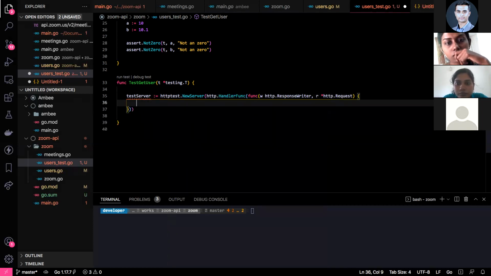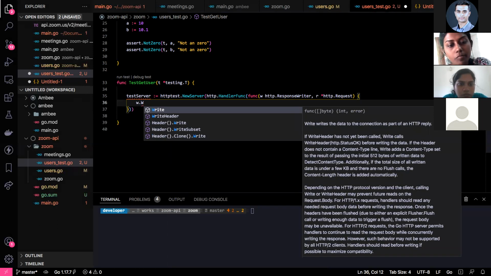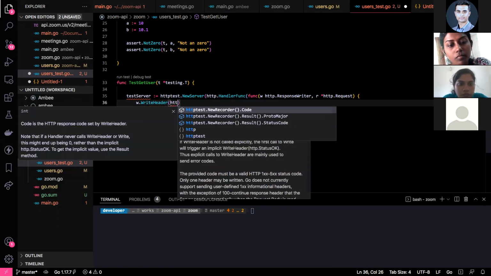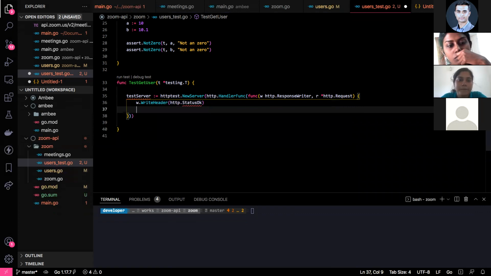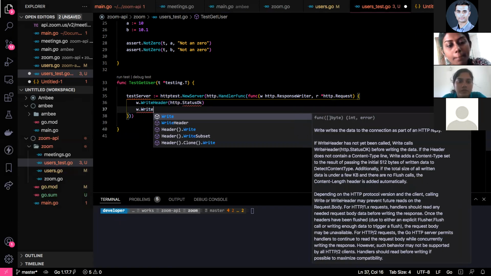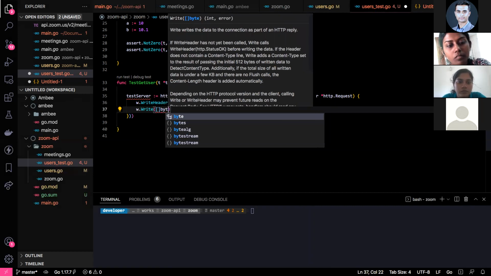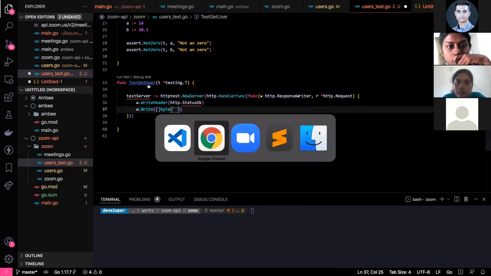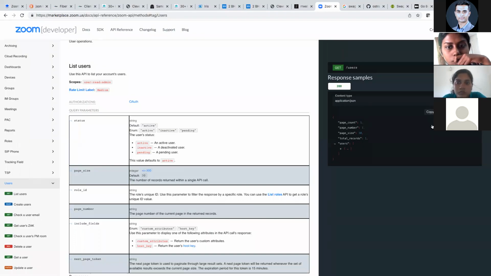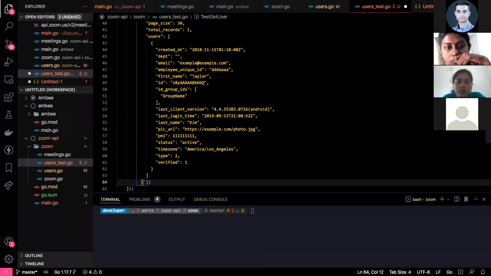Now in this, I'm going to do w dot WriteHeader. That's nothing but the HTTP status. It should be okay. Save it. Now write what I want to write. I want to write the byte string, right? Byte. And inside this, I need to paste the copied code. For example, I'm going to test users only, right? So I will directly go to our code and copy this entire users response. I'll copy it and put it inside this. Can you see this now?